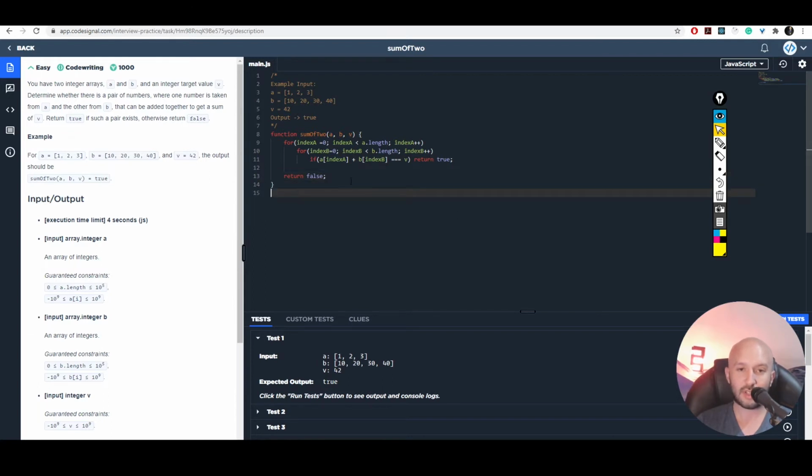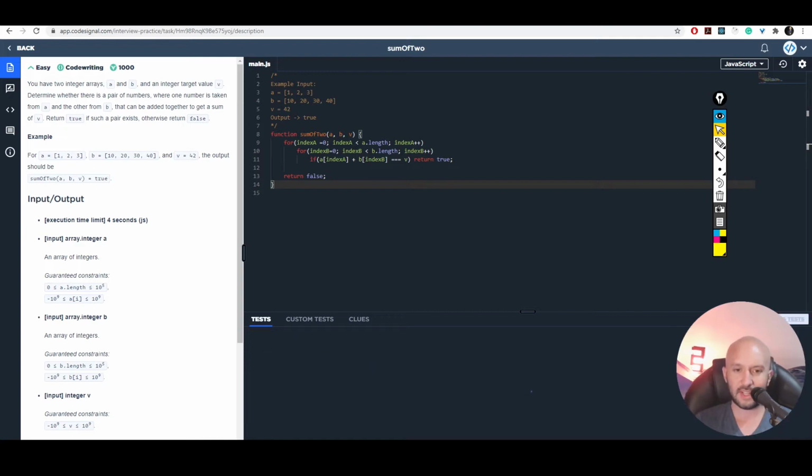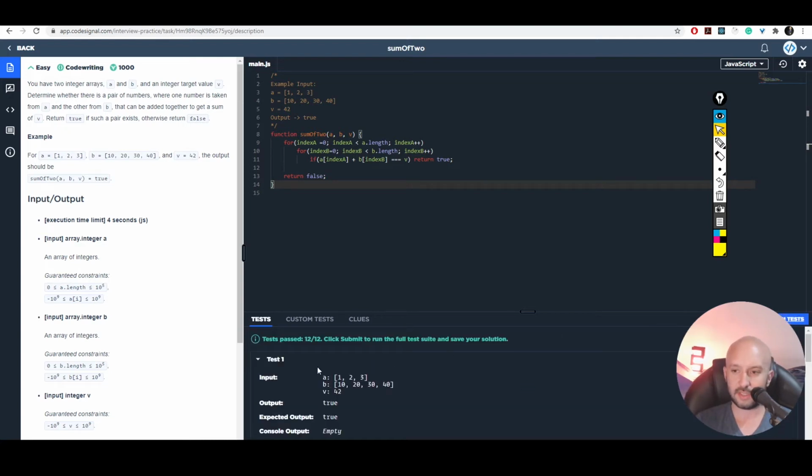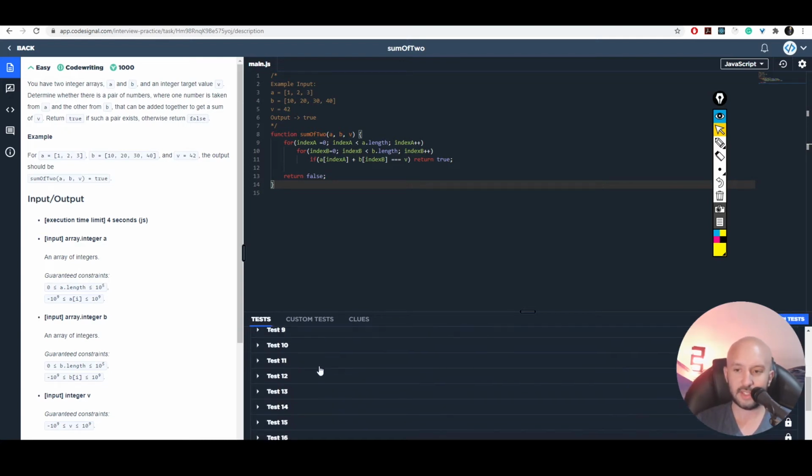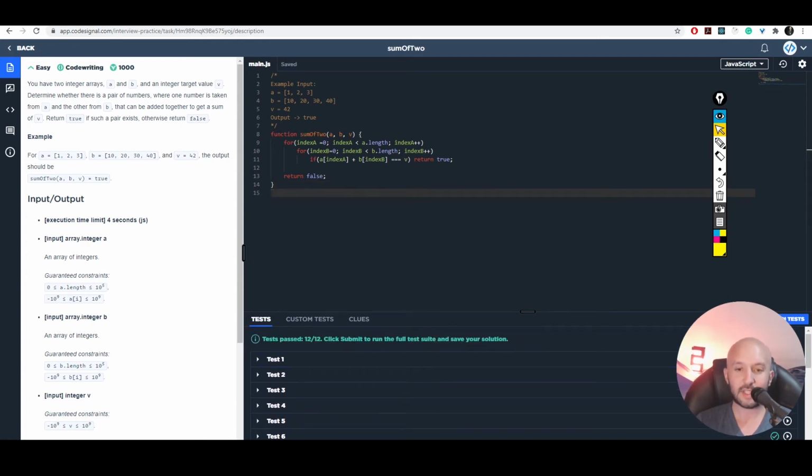Once you have a solution that you think would work, you can click the Run Test button in here. Let's see what happens. Okay, if I didn't mess up anything, perfect. So we pass all the tests that are initial tests for the problem. Let's try what happens if we submit.